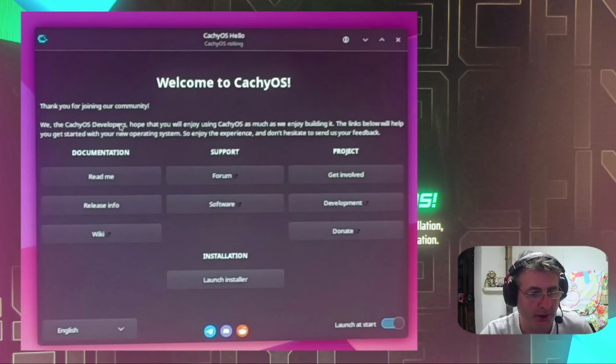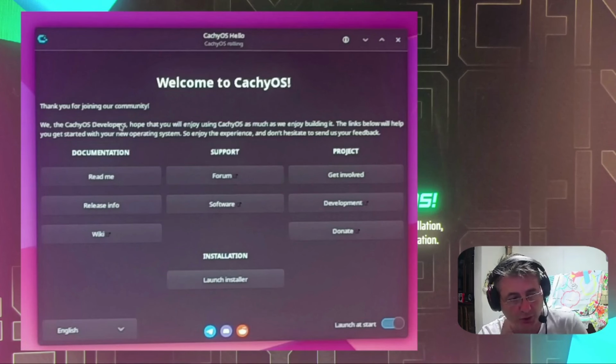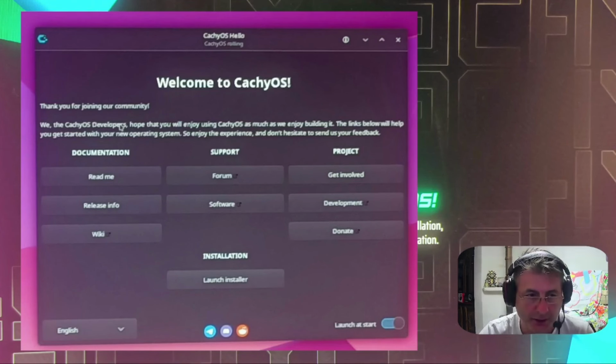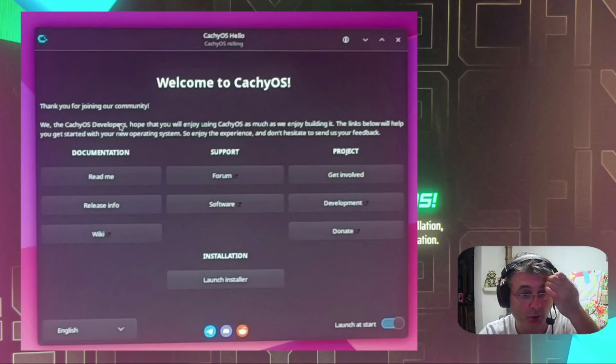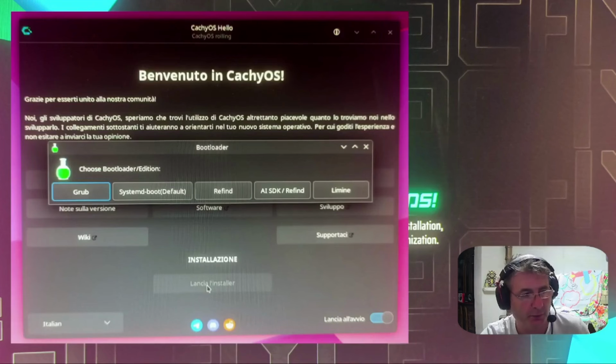So, as you can see, this is the part where you launch the installer, and it's also the welcome page where you can select different languages. Here, English is set as the default, but Italian is available too. There are actually quite a few options. You also get an overview of Welcome to CachyOS, covering the software and the unique features of this operating system.